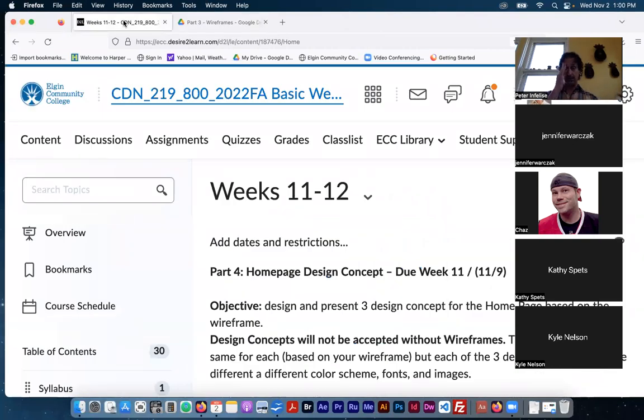Okay, cool. So I am in the content area of our class in the weeks 11 and 12 area. And let's run through our objectives for today. Another fairly straightforward class that's very much focused on Project 2.